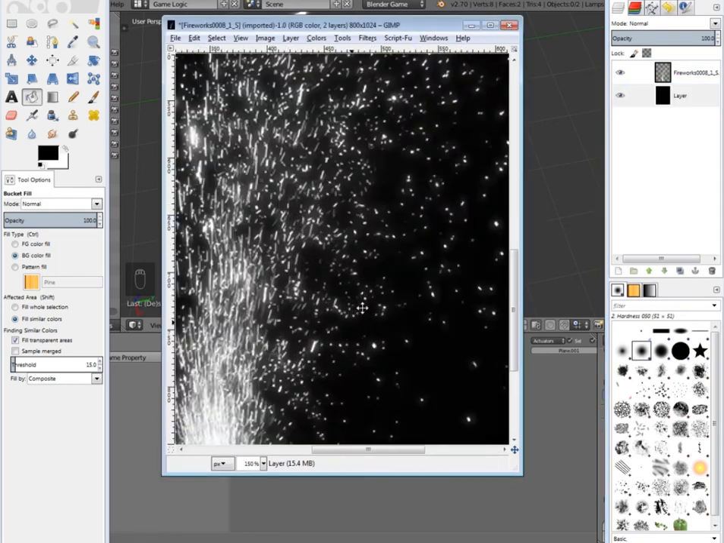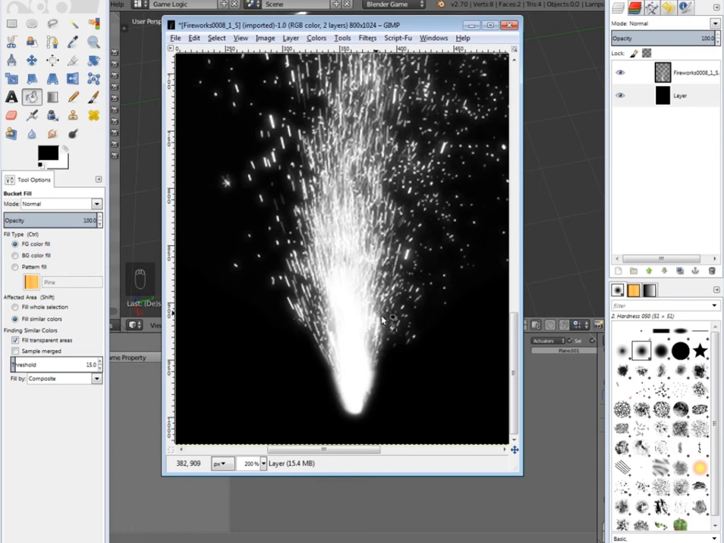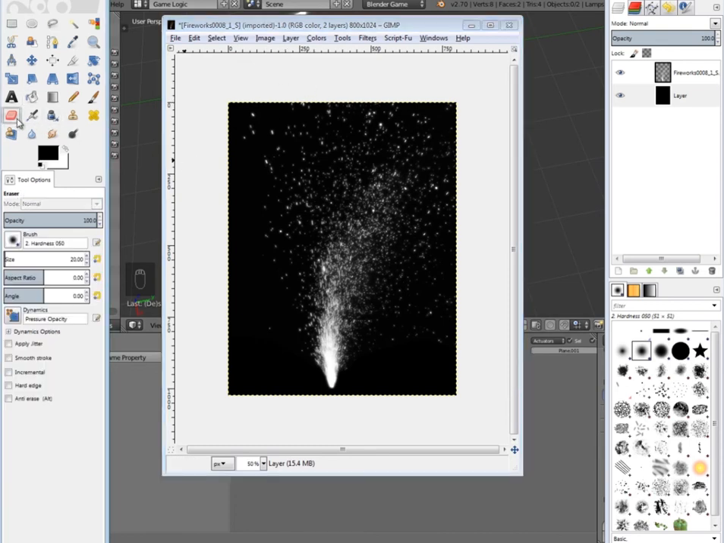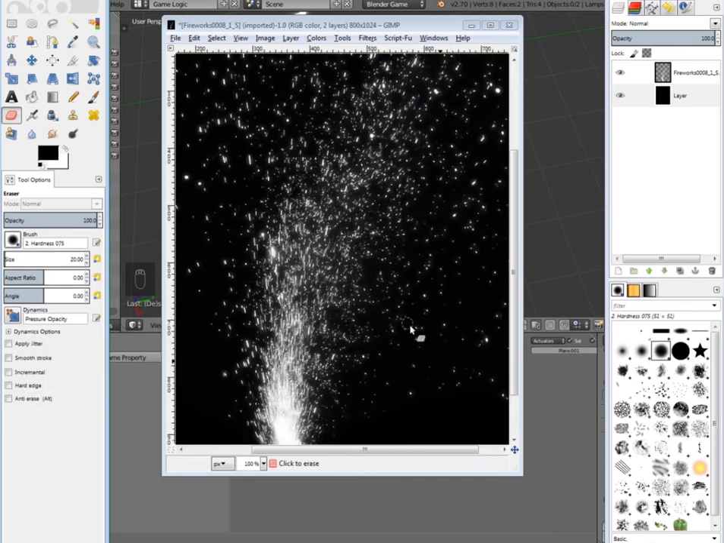Okay, so you can see it sort of has a nice little glow here, but what we want to do is make it a bit more jagged, especially around the edges here. So we're going to go to this eraser here. I'm going to change it to this brush again, and 20 should be fine.